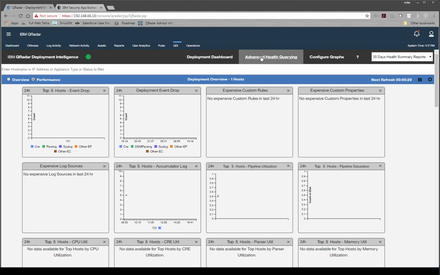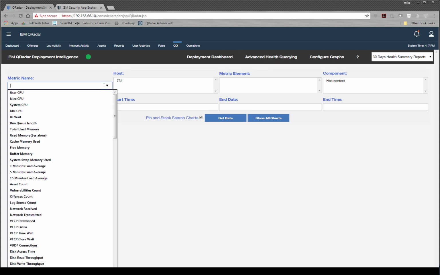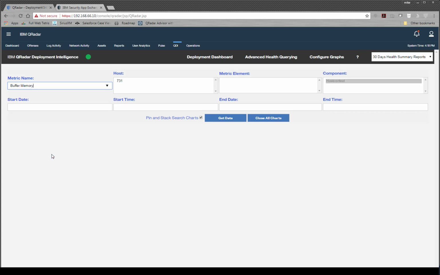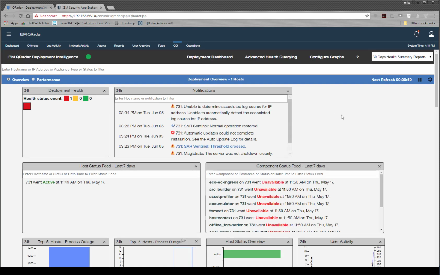On top of that, if you want to get your hands particularly dirty, and I'm not going to spend very long in here, I can go through and do very specific advanced health queries, right? And these can get your hands dirty, end time, all of that. It's going to give you the hardware statistics so you no longer need to go out to the command prompt or anything like that, right? But really, most of the time I see the deployment dashboard used in the overview and in the performance tab, right? So that's QDI, or QRadar Deployment Intelligence.